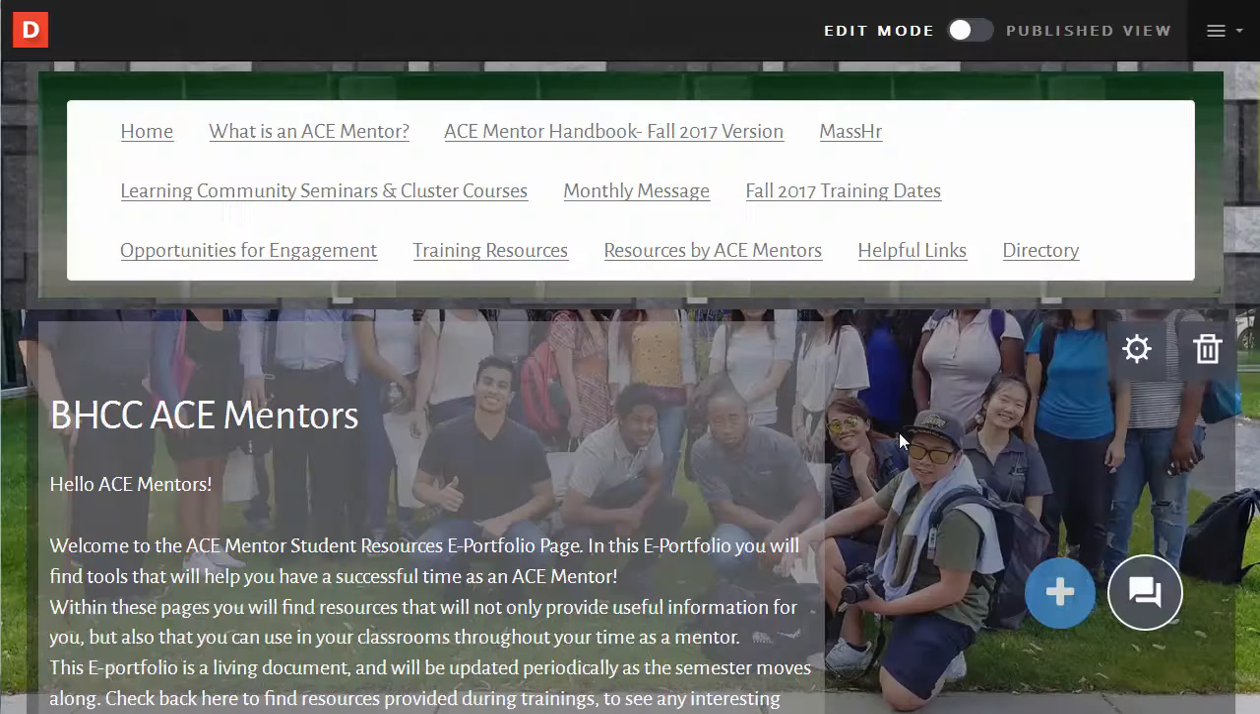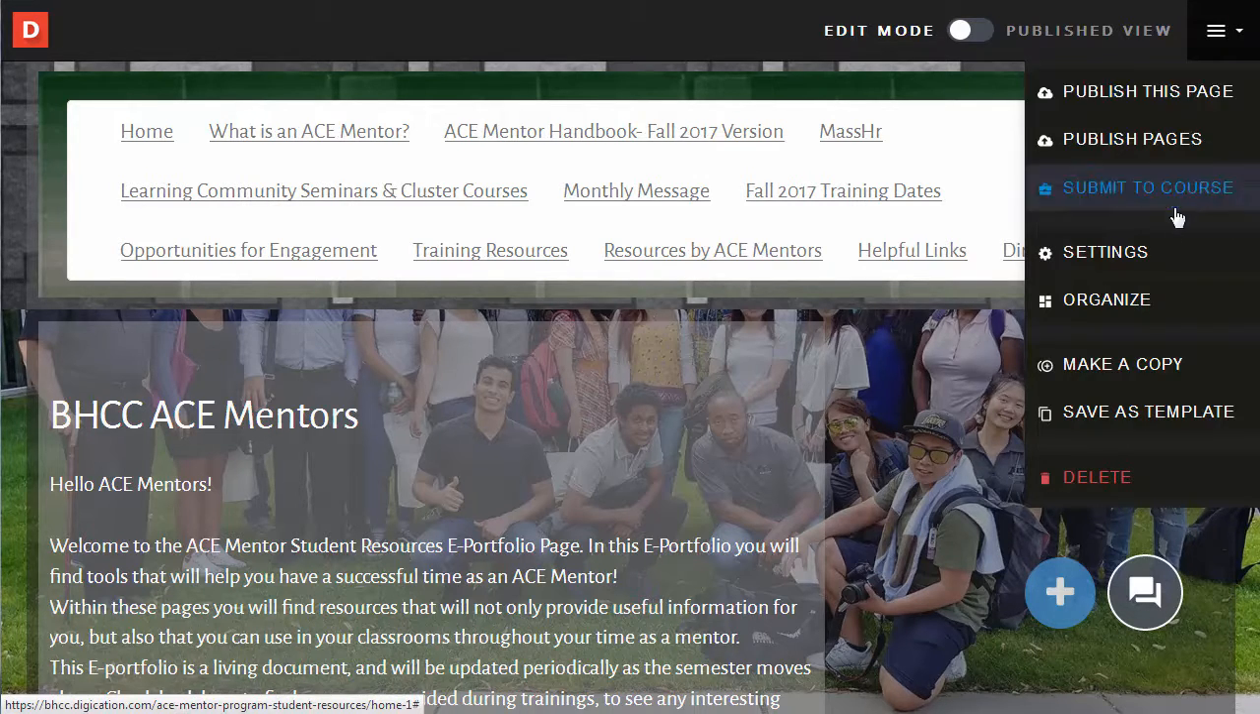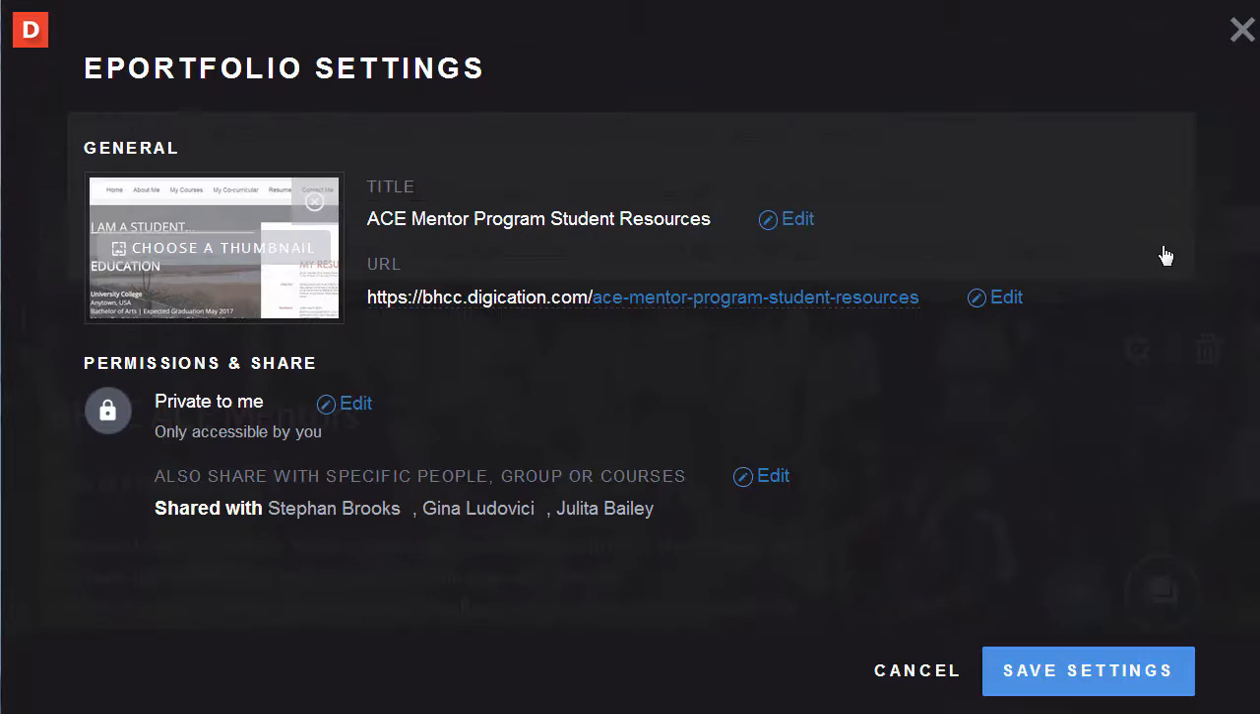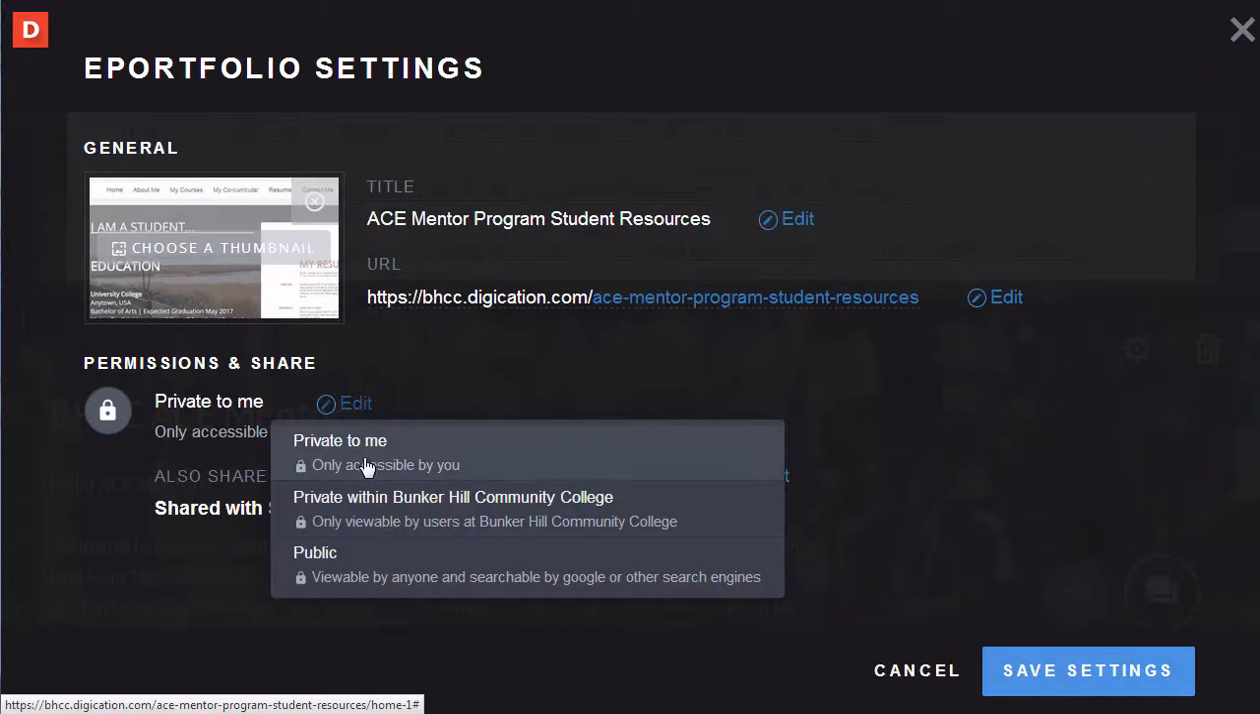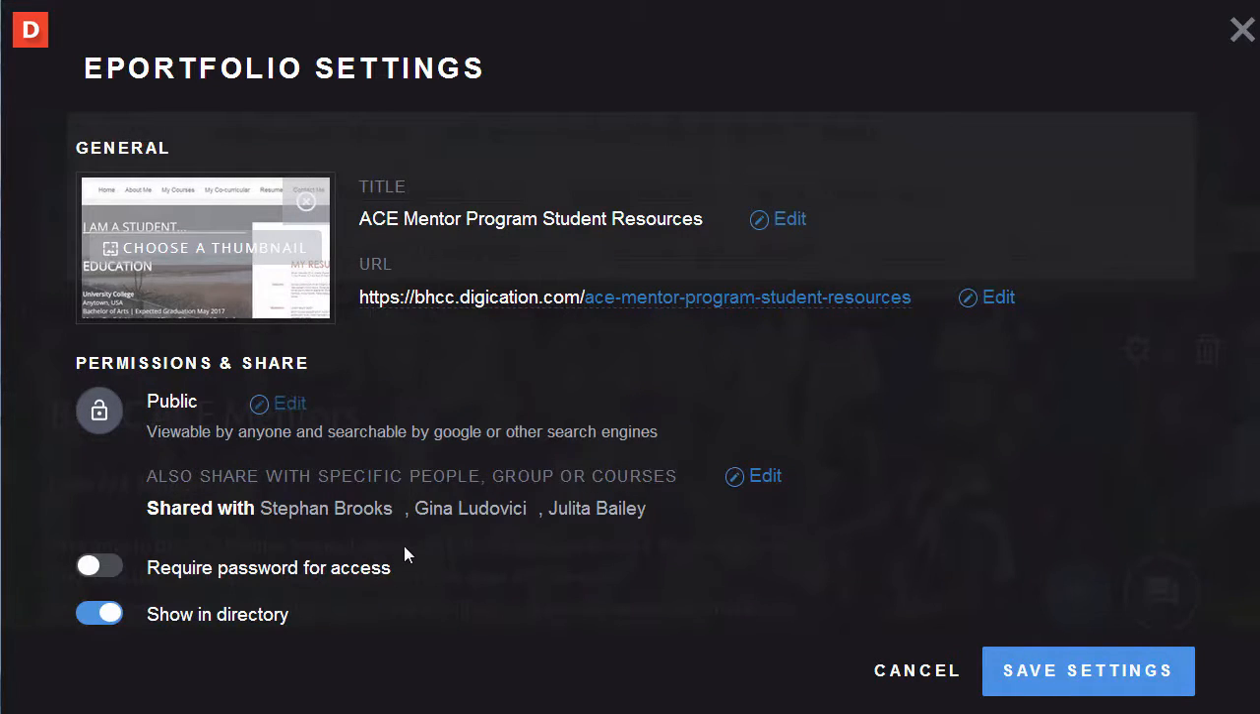Once you've finished creating your course resources site, delivering that information to your students becomes simple. Just make the portfolio public, and you can send the link to your students in an email. To do that, navigate to the Portfolio Settings page, and then change the Permissions and Sharing setting to Public. With new Digication, you even have the ability to limit access to your otherwise public portfolios, either by setting a password to access it or by unlisting it from the directory.